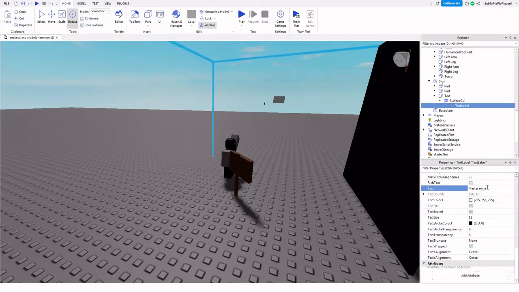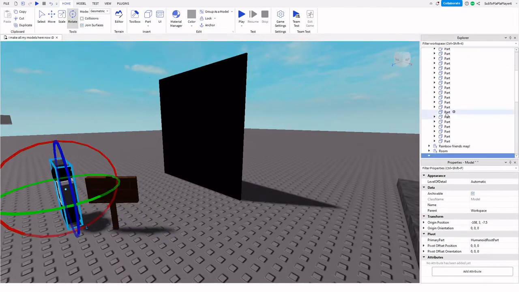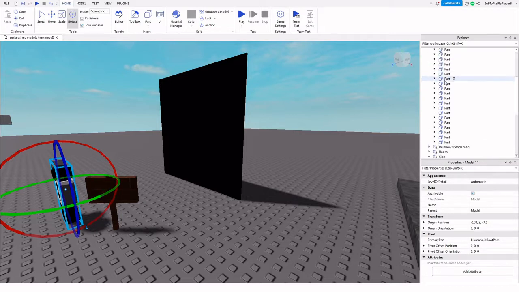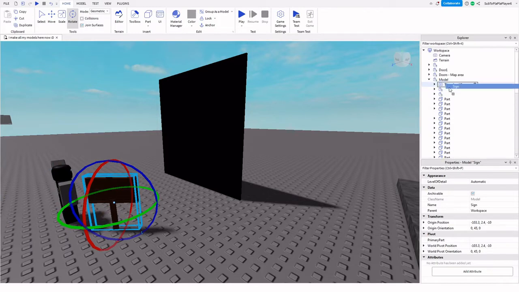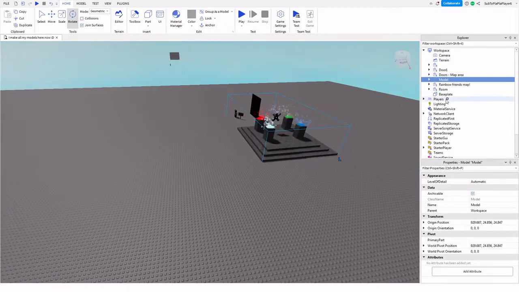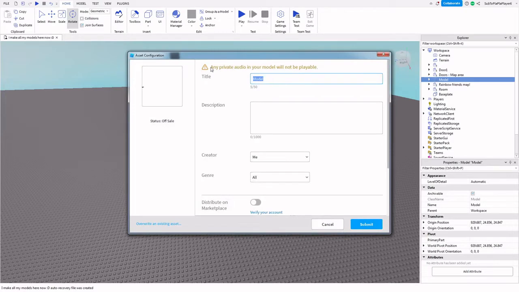Master Ninja Pack. Okay, now let's just add you to Mr. Model, and you to Mr. Model. That, and that. Now let's save this to Roblox. The Master Ninja Full Pack.